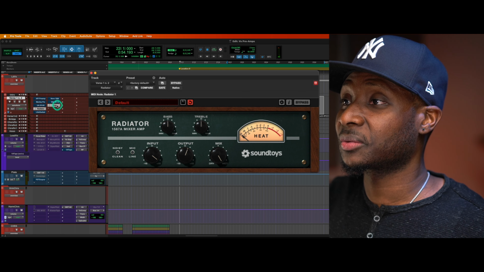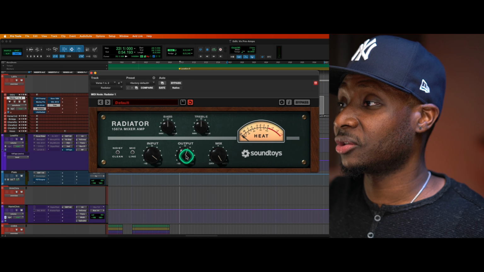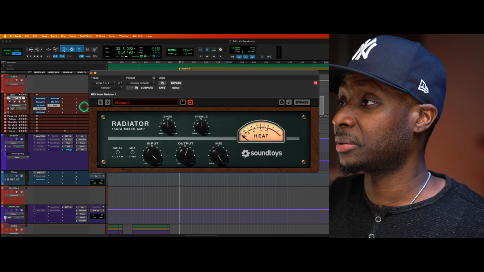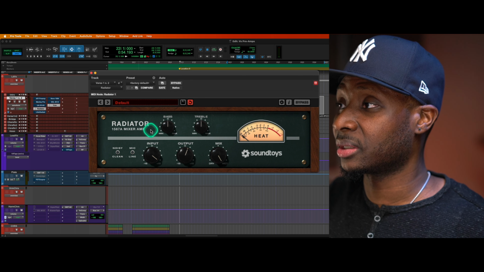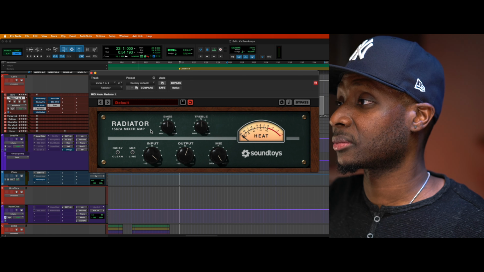And of course, since we're driving both inputs, we also have a trim plugin at the end of the chain here to help us not blow our eardrums out.